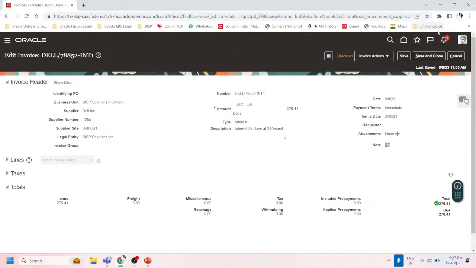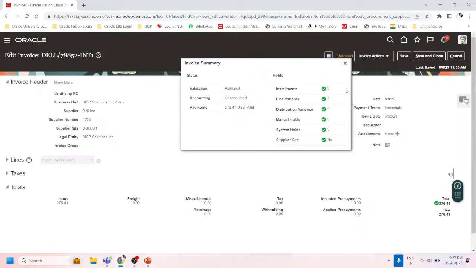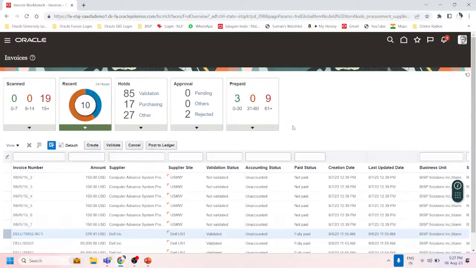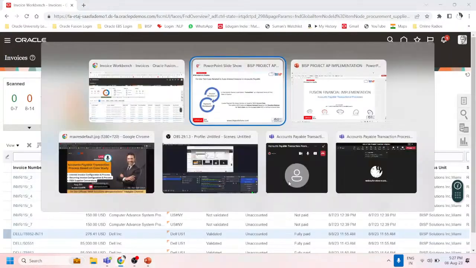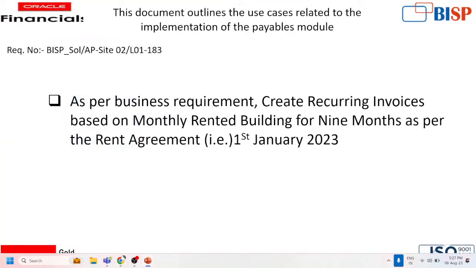So this is how the interest invoice gets created, right? So interest of 39%, right? Cancel that. Let's move to the next topic of this webinar, that is recurring invoice, right?